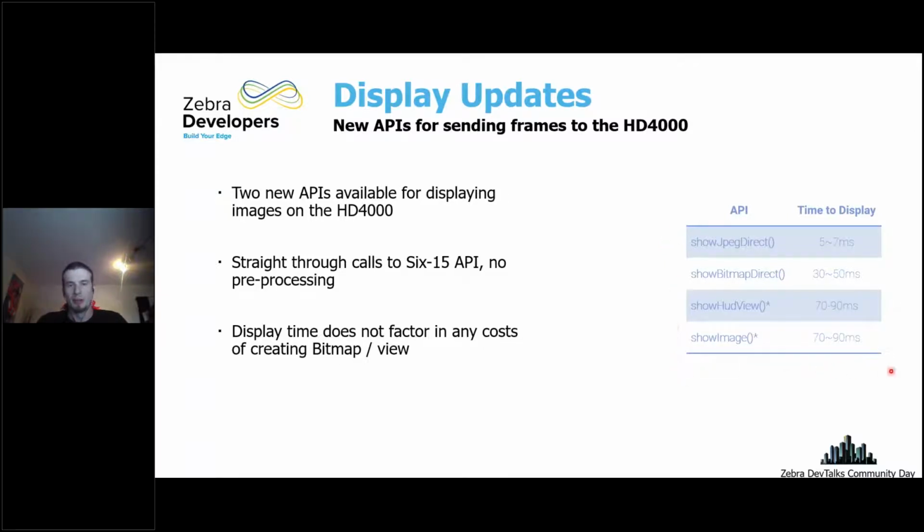Just one thing to bear in mind, this benchmarking that I've done here doesn't factor in any costs or time associated with creating the bitmap or the view. When we show the JPEG direct, we can just pass through a byte array, which doesn't really take any pre-processing. If we were to convert that byte array to a bitmap, for example, before sending it to this API, that part of the logic has been excluded. So you could expect this number to grow as you would with the HUD view, because you would need to inflate the view, and the show image API would have the same issue as show bitmap direct. So just something to bear in mind, but the point to reiterate here is that the show JPEG direct API has significantly improved performance.